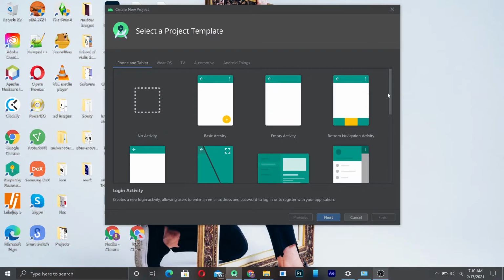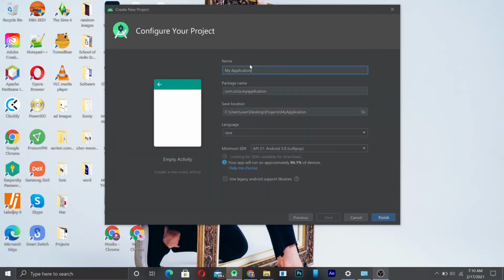But what we want is an empty activity. This will come with no code and no XML design whatsoever, so we want to create everything from scratch. This will also give us better control of our user interface. We can create what we want when we want. So what I'm going to do now is click next and name this application tutorial.